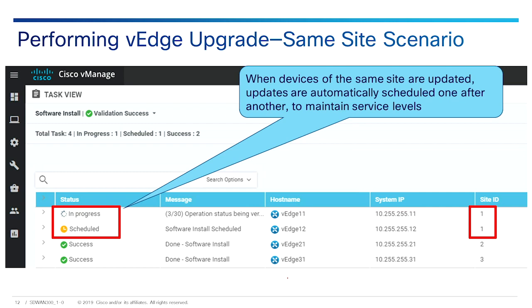If devices at the same site were updated at the same time, the site would lose connectivity. So we can actually schedule the SD-WAN devices to be one after another, right? So I can set this one to go and then tell this one that it should wait for the other one. Basically, vEdge 11 is being updated currently, whereas the update for vEdge 12, which is also at Site 1, is scheduled. After the first device is updated and has resumed service, the second device is updated.